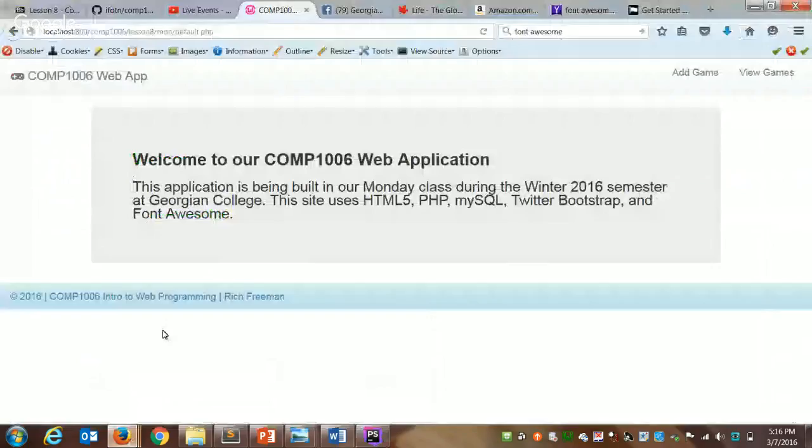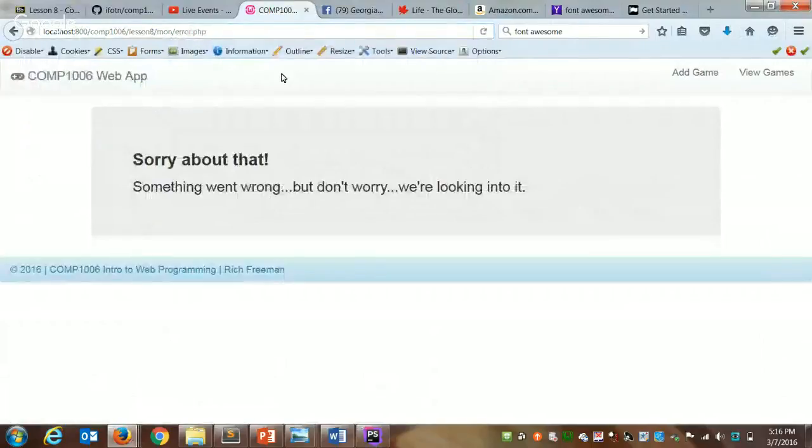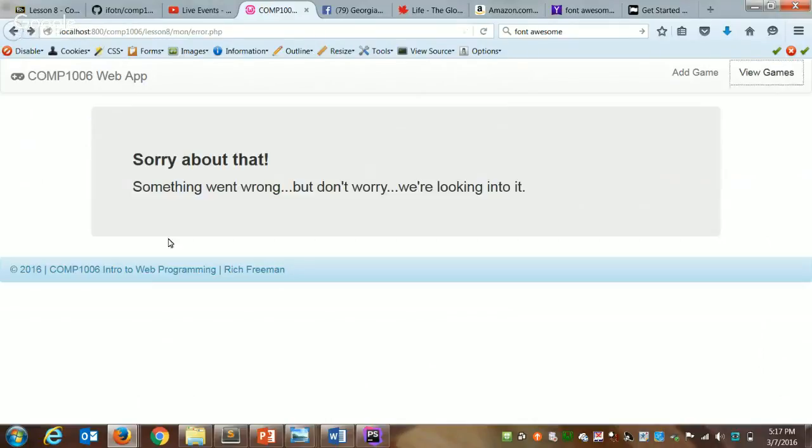So I could load my error page. We obviously aren't going to put a link to it. This is what users will see in the event we find an error. Now, this page isn't going to load automatically, right? If I go back to my View Games page, I have an error here. It doesn't automatically take me here. So what are we going to have to do in our code? How are we going to tell the server, hey, if an error happens, take the user to this error page?